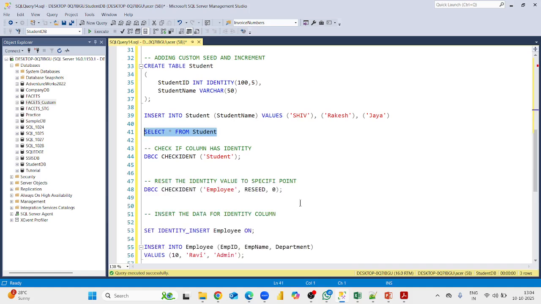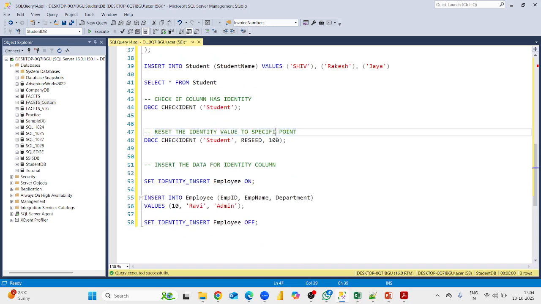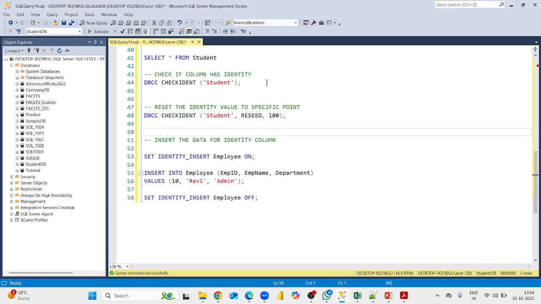So let's say if you want to reset it back to 100, you can reset using the DBCC CHECKIDENT command, which is used to reset the identity value to a specific point, right? So in this way we can reset the value again to 100, our starting point. Okay, this is what the identity column is.